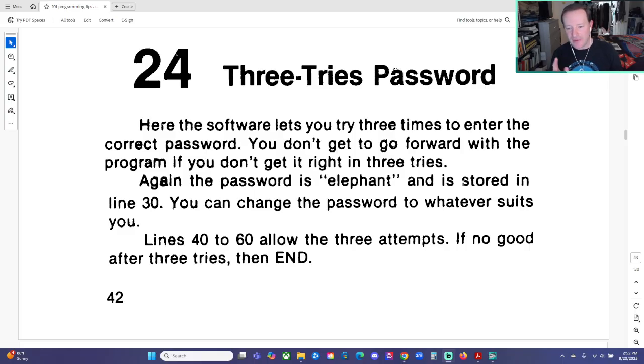So let's read the program description. We're going to get into TI Basic and the Classic 99 emulator, type in the program, run it, and see what we can make it do. It's a very short program, so this will not take very long.